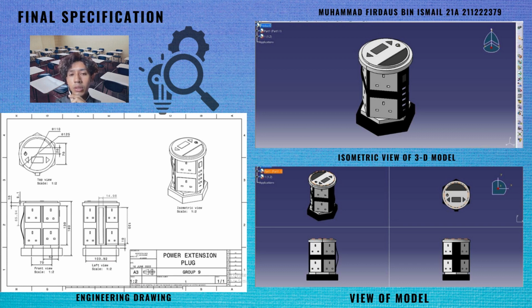And for the product, I think the safety and the features are very helpful for the consumer to use.